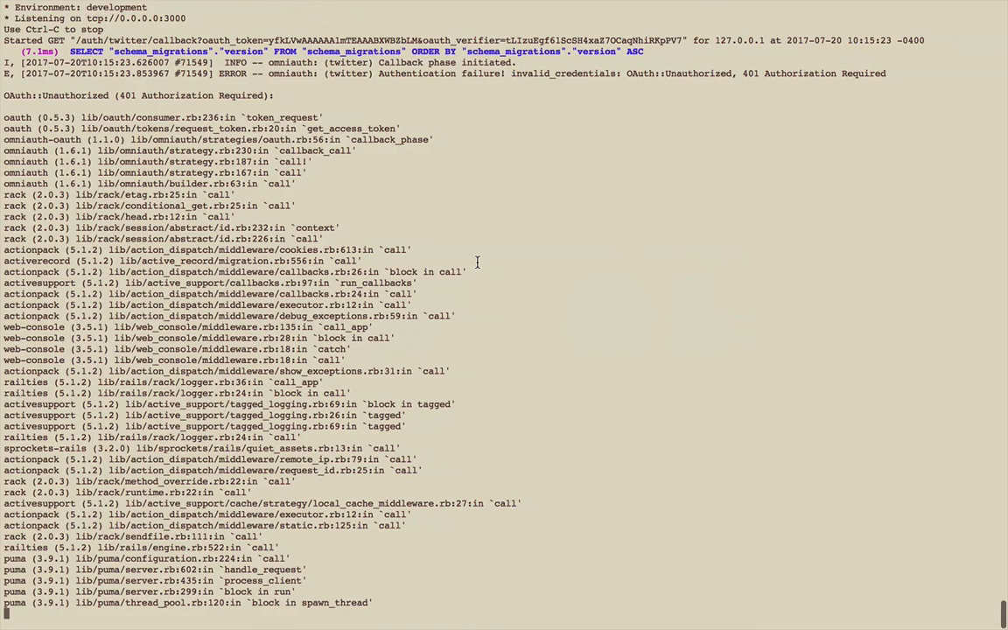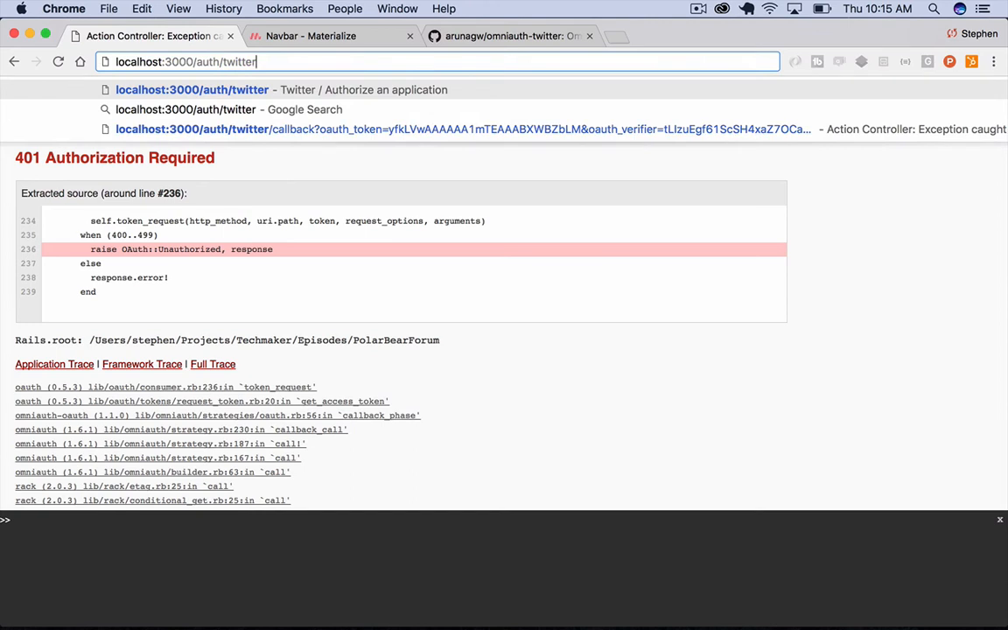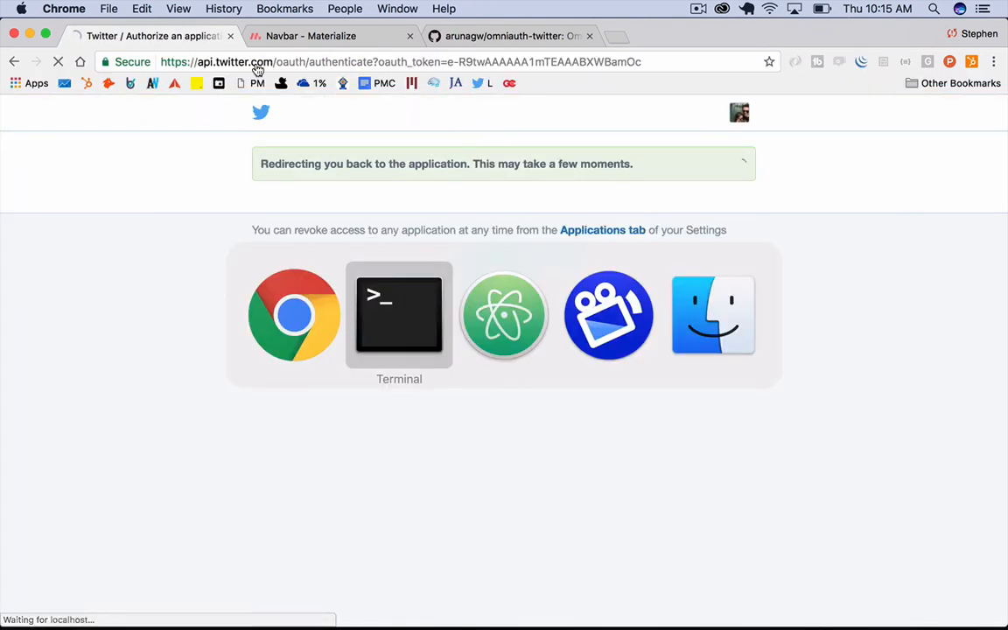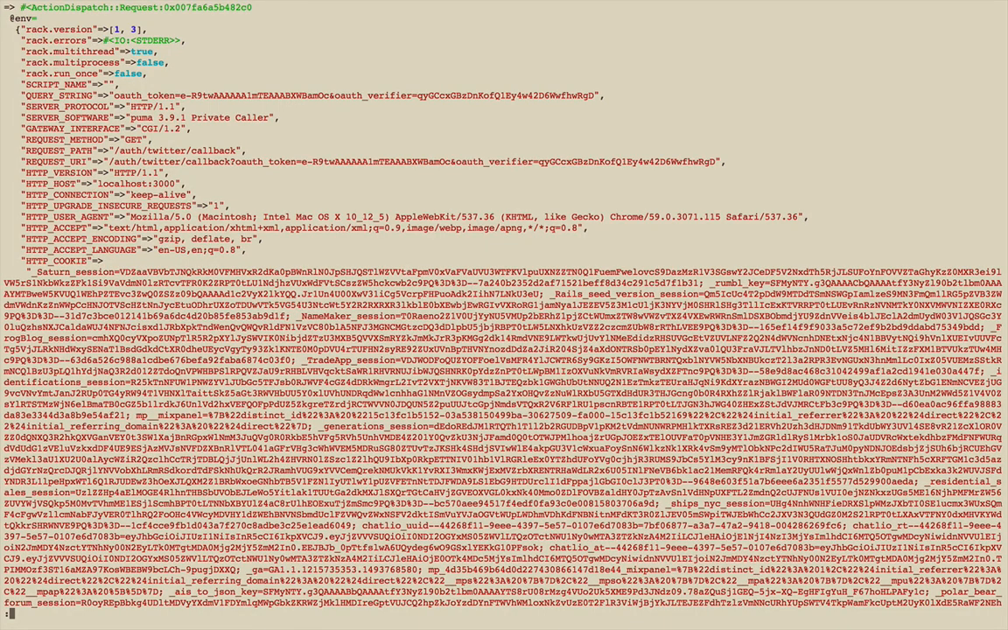Well, oh, I can't refresh that page. I need to revisit auth/twitter. Okay, that makes more sense. So this is actually going to hang right here. And now I'm in this new action on the sessions controller that we just created. If you've never done this, this is kind of fun. You'll feel like a hacker for a little while. Type request and just hit enter, and it's going to show you all sorts of stuff.